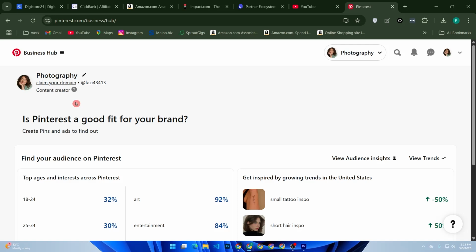Paid traffic is optional, like Facebook ads, Google ads, influencer shoutouts. Start small and scale what works.